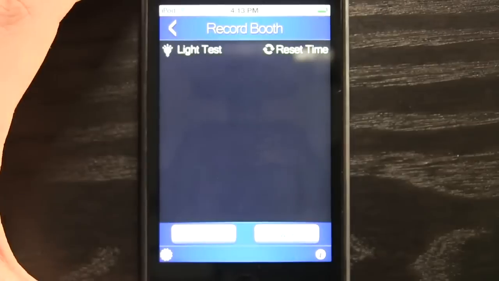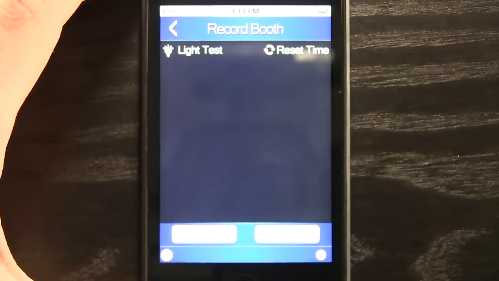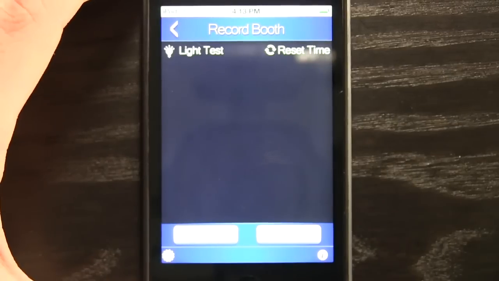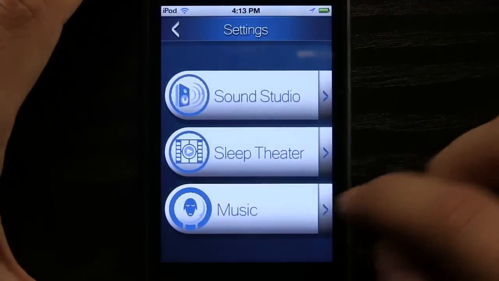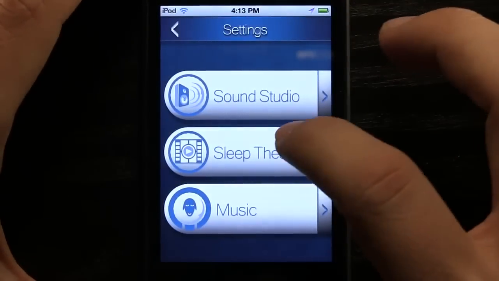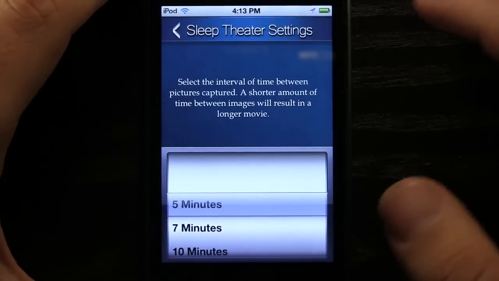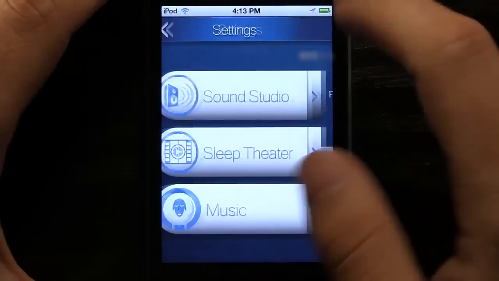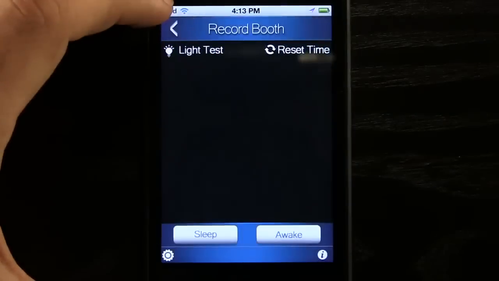Once we hit the sleep button, it's going to start recording for us, and as long as we don't press the power button on the device, it'll keep recording, and it'll show an alarm clock for us when it goes into action. So if we ever wake up and we want to look and see what time it is, we can easily do that. We can go into the settings here to adjust the settings for the sleep theater, the sound studio, and the music, so we can have different music playing when we are viewing our sleep theater. We can go into the sleep theater and adjust the time between pictures captured for longer and shorter images, and then the sound studio as well, the interval between sound clips.